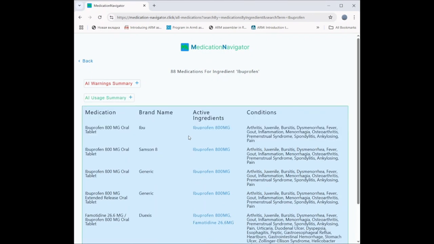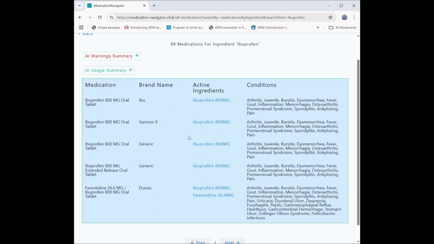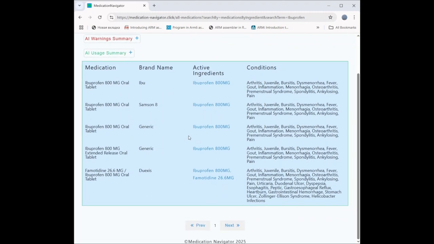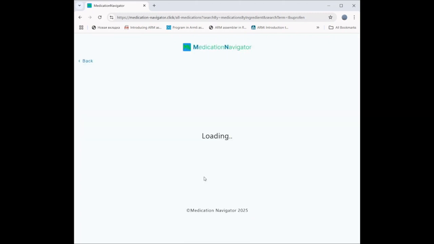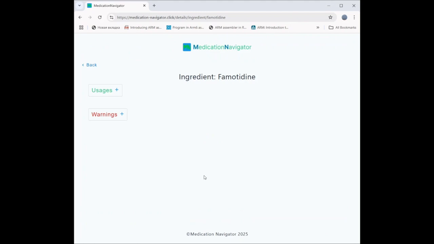Also, users can access warnings and usages by clicking right on the active ingredient names in the table. Click to navigate to the details page. The details page has the same usage and warnings buttons. Click to see the info.